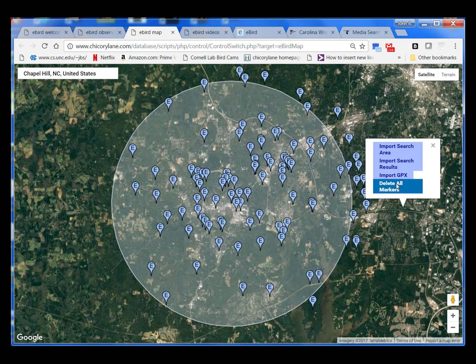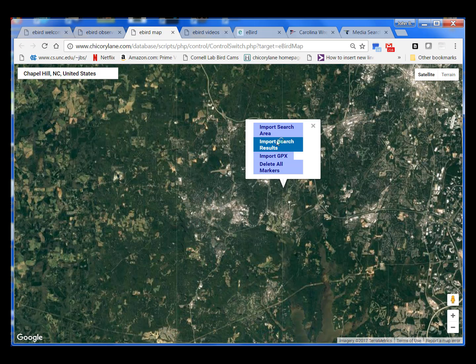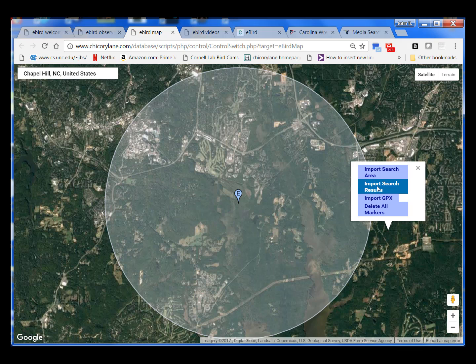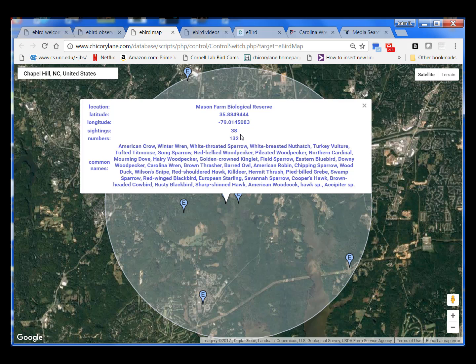Let's go back and clear the map, and then we'll bring these data over, and then we go back and we can import the area. So here's Mason Farm, and you can see the scale has gotten bigger so that we see a more magnified view of that area. If we look at the search results, then we find things, not so many. Well, let's see. Here's Mason Farm, and here are 38 different species in Mason Farm itself, and 130 total birds. So we could look around and see those.